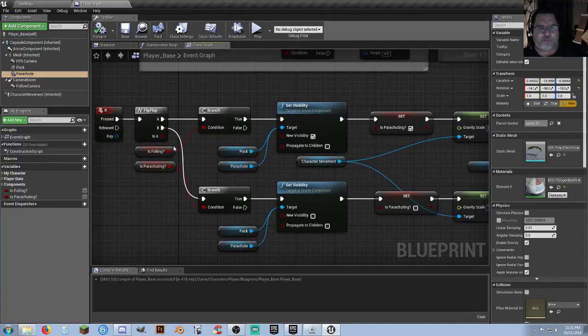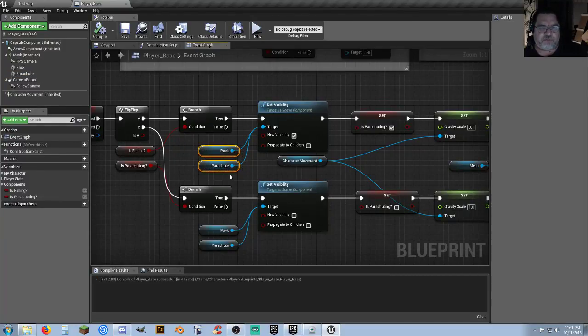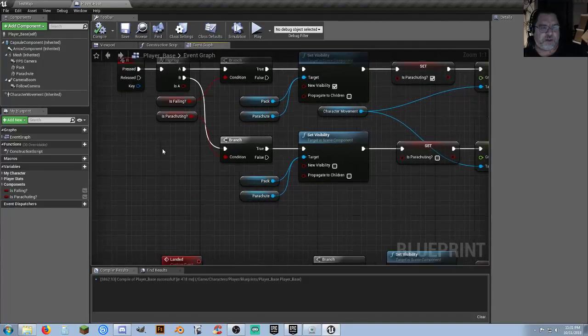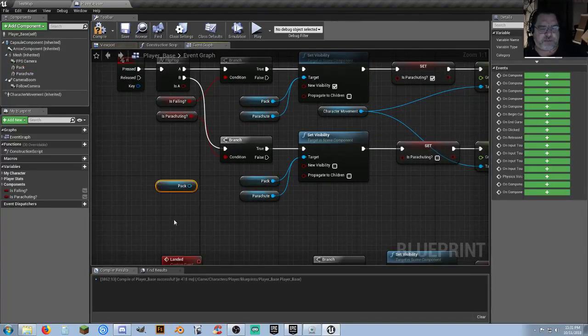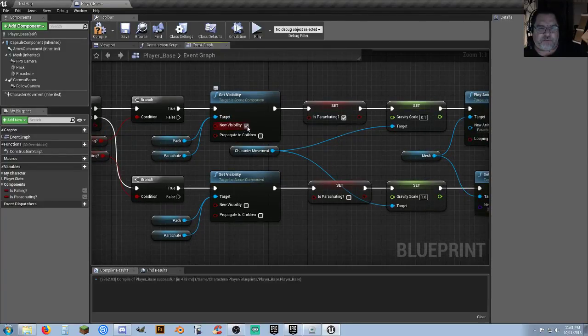So that you can then, from the branch node you create, you're asking is falling. I'll show you how you get is falling here in just a minute. So once you find out you are falling, then you want to get a reference to your pack and your parachute, and all you have to do is just left click on them, drag them in, and drop them into the event graph, and connect both of them to the target. Check here for visibility, so you're turning visibility on.